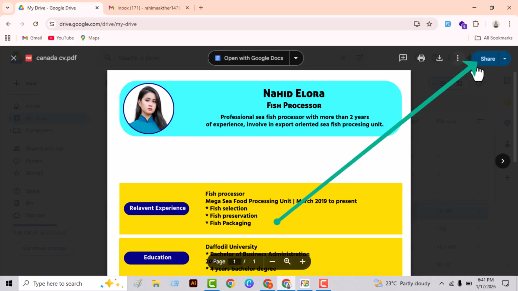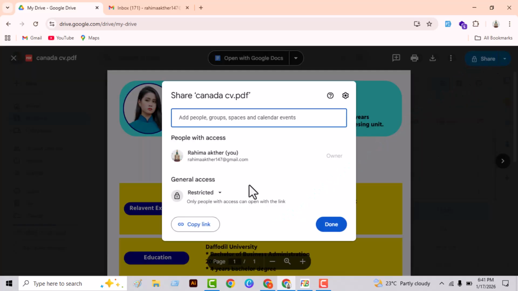Step 3. Select Share from the upper right-hand corner or by right-clicking the PDF and choosing Share. This option allows you to control who can access your document and how they can use it.